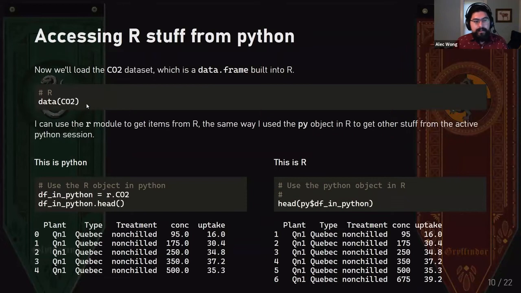So first, what I'm going to do is load up in R the CO2 data set using the data function. And then I'm going to go into Python. This block here is native Python code, but reticulate has exposed this r module that lets me pull stuff from my R session into Python. So the CO2 data frame is in my R session. I'm going to make a copy of it in Python. I'm calling it df in Python. And I print the first few rows just so you can see what it looks like. Three categorical columns, two numeric.